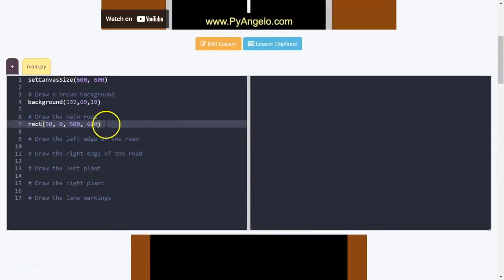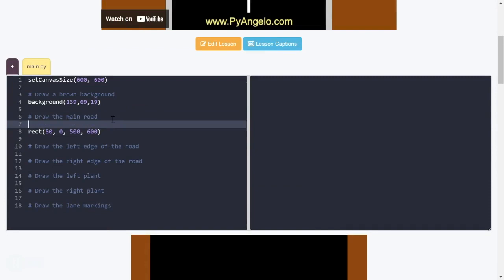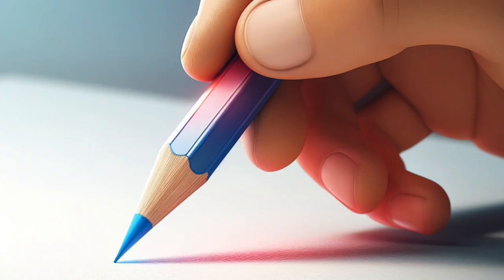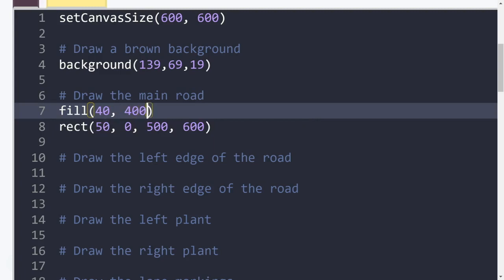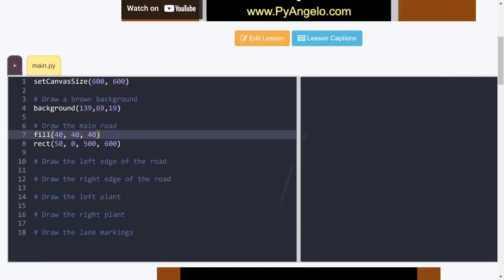Now, you notice that it was black, and that happens to be the default color when we're drawing a rectangle. If I want to specify the color, I need to use the fill command, and I need to do it before I draw the rectangle. Just like if you're drawing something on a piece of paper, you need to pick up the color pencil you want to use. You specify it here, and it takes in an RGB value. So if I want it to be not quite black, but a really dark gray, I could put something like 40, 40, 40, and this would change it to be slightly different. I think that looks good.